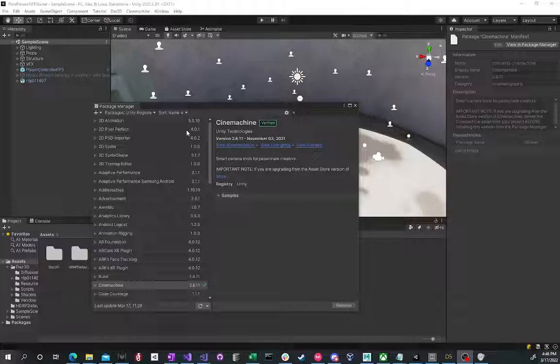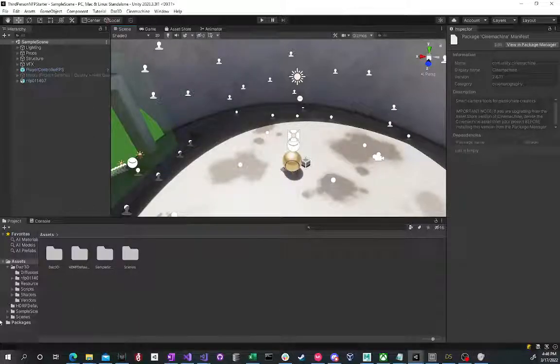All right, so we've installed Cinemachine. You can see that it has a checkbox indicating that it's installed. We can go ahead and close it down. If we look under Packages, you see that Cinemachine is in the project now.